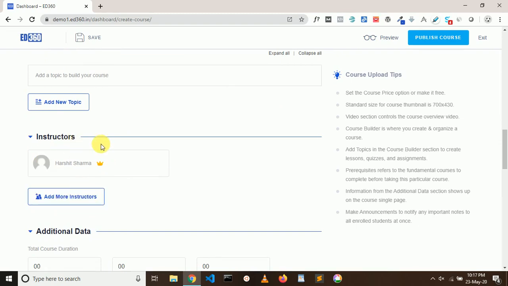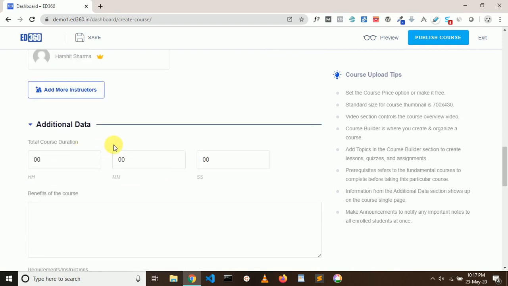Here are instructors, here is your name, and if you want to add more instructors in the same course, then you can add from here. Then here is some additional data which you can fill or skip, like the course duration, how much time a person needs to complete this course. If you want to add 15 hours or 20 hours or 150 hours, you can add it here.